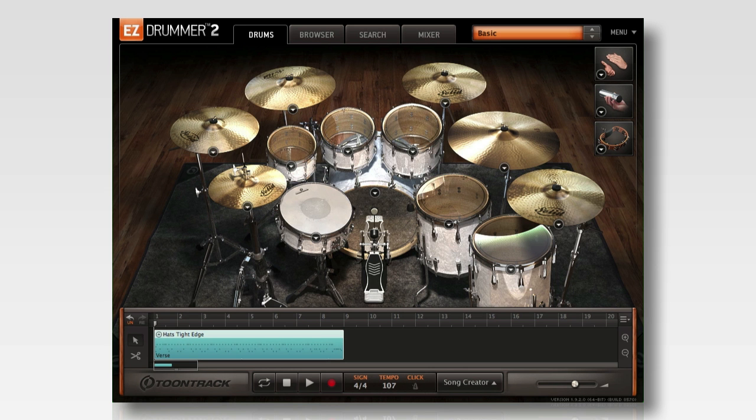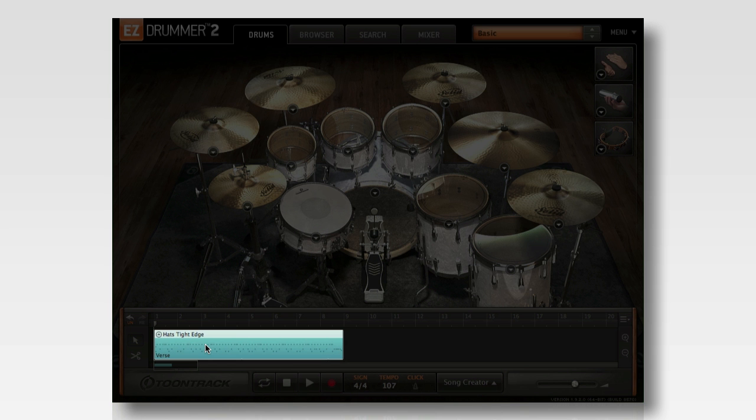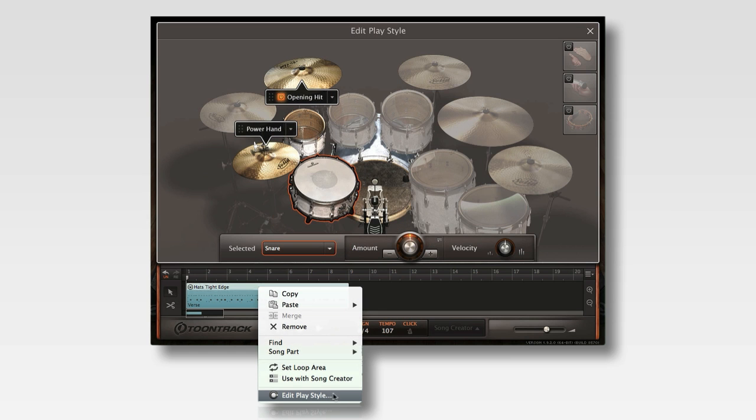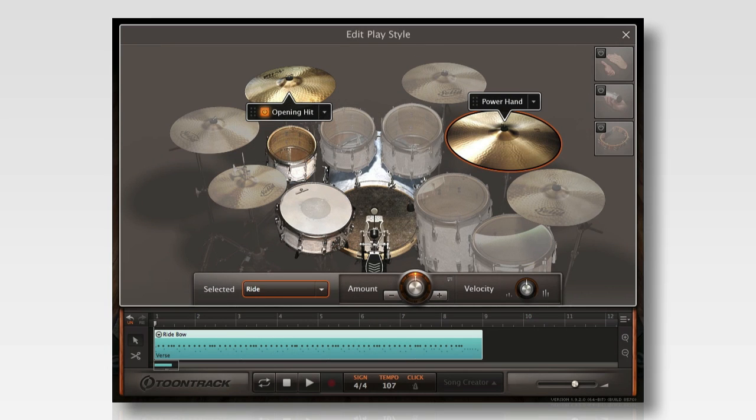EZdrummer 2 includes a host of new features for customizing MIDI grooves in its groundbreaking Edit Playstyle window. Edit Playstyle is accessed by double-clicking on any groove in the timeline, clicking the small arrow in the top left, or by right-clicking a groove. The features found in Edit Playstyle actually allow the user to communicate with EZdrummer in real time, giving you the power to create a personalized drum track quicker than ever.